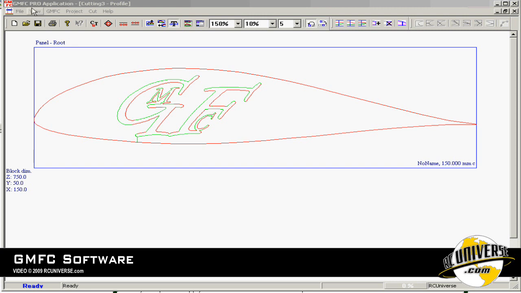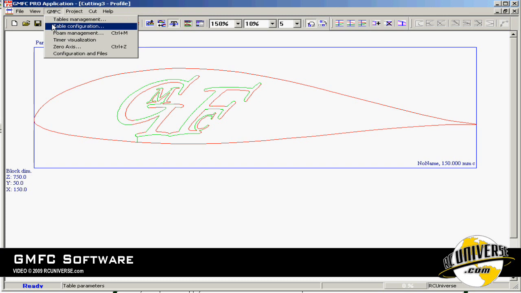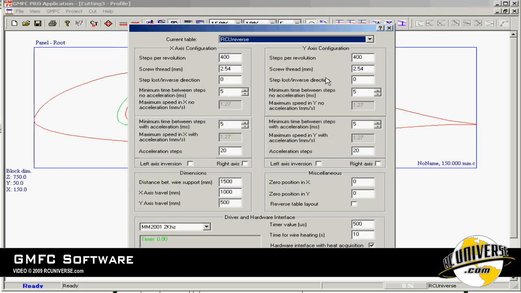Today we're going to look at the gmfc Pro software that's used to make cutting profiles and also to drive the hobby CNC board. Under the gmfc menu, if we go to table configuration, we can set up a lot of parameters about our foam cutting machine, including how fast the motors are going to move and how big the machine is.